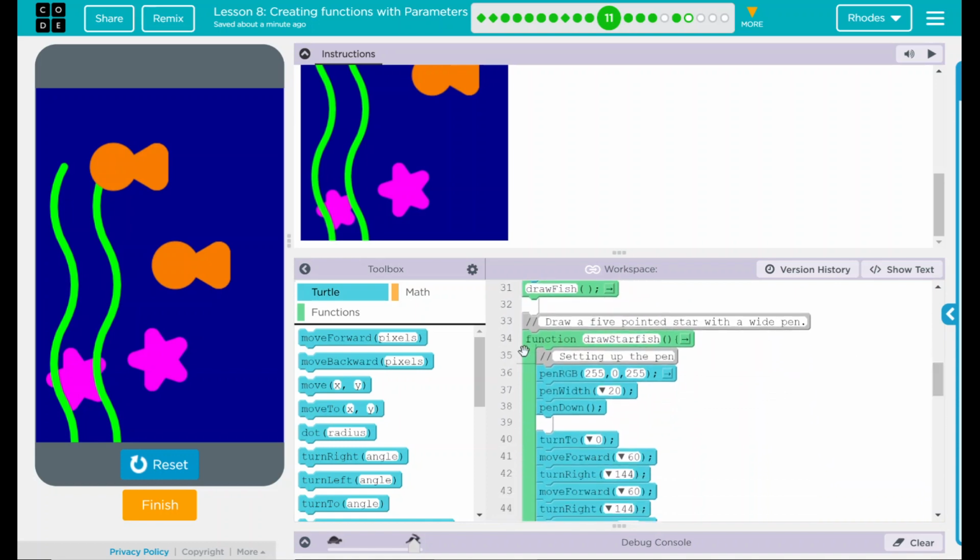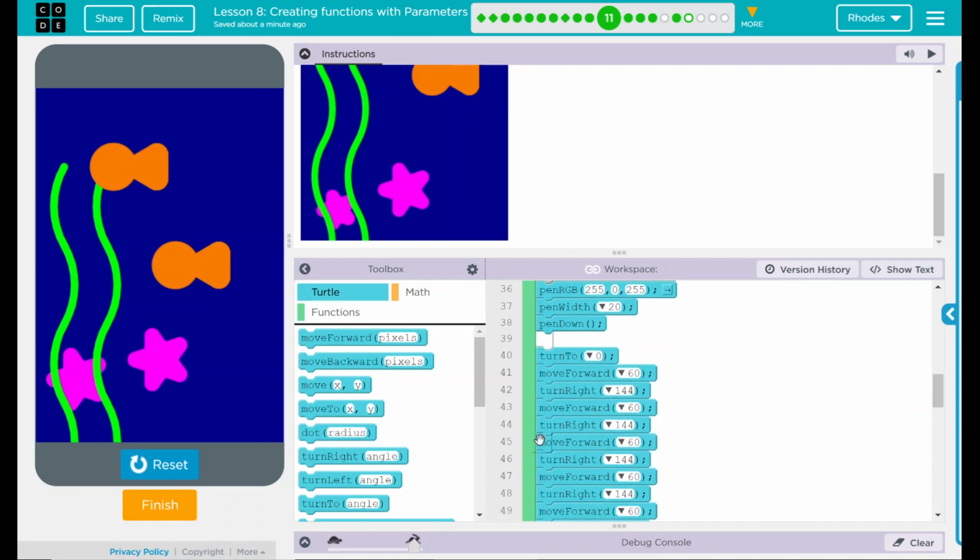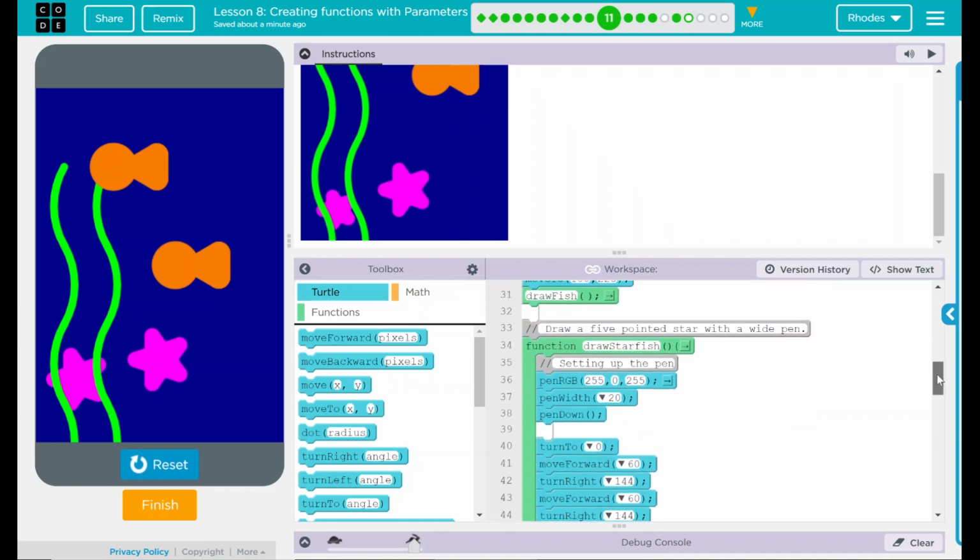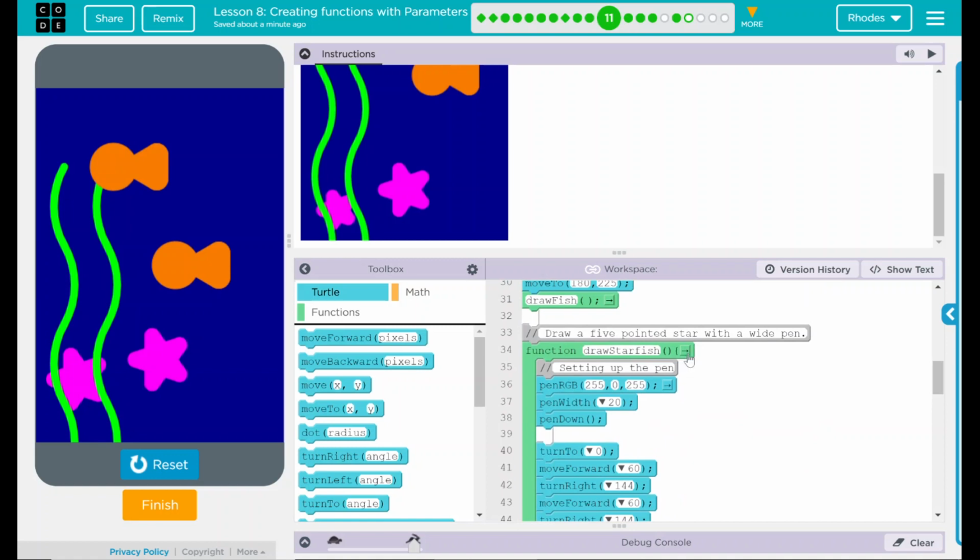So I can see here the function draw starfish. The first part has a pen setup, and the second part is the actual drawing of it. So the first thing I want to do is add a parameter. I do that by clicking this little arrow button over and typing in the box something that will remind me of the size. For me, size is a perfect fit. So I'm just going to put that right there.